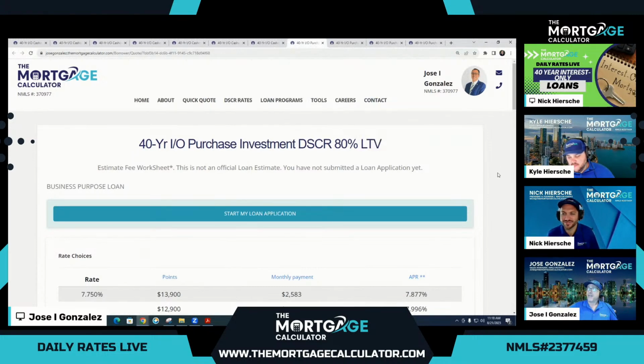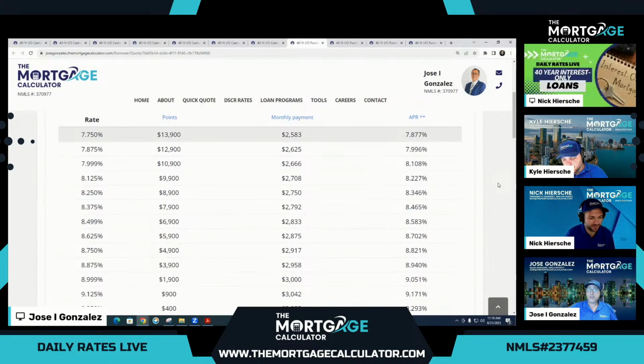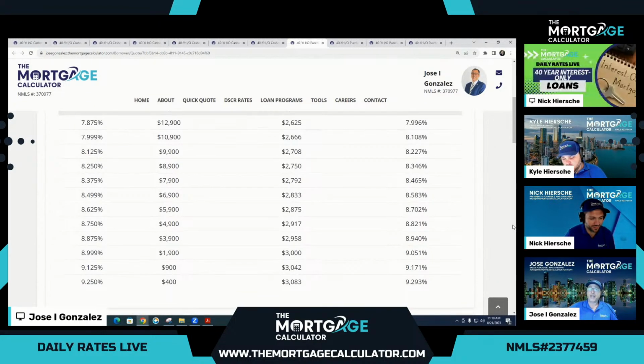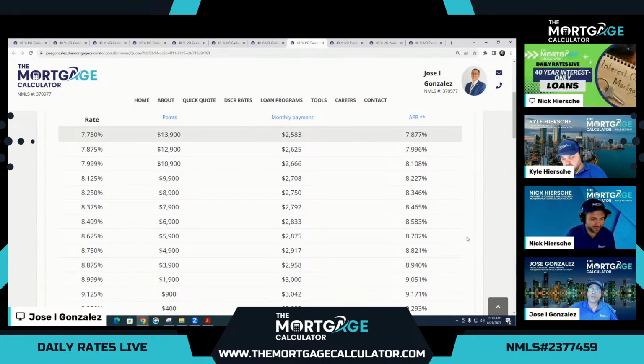And now one of our favorites here is the DSCR. And yes, we can go up to 80% on the 40-year interest only purchase. We do have 85% LTV DSCR purchase options on a 1-unit property, but that option is not available interest only with a 40-year amortization. So we are looking at a very good rate here of 9.25%, and you can buy that down all the way to 7.75%.